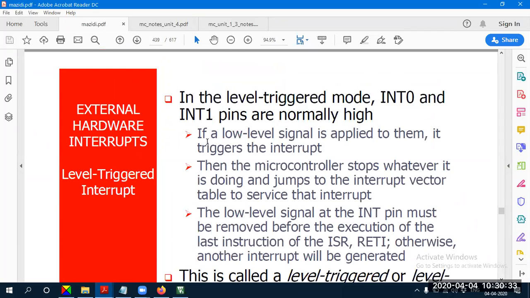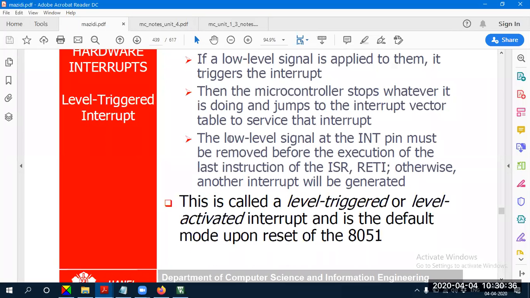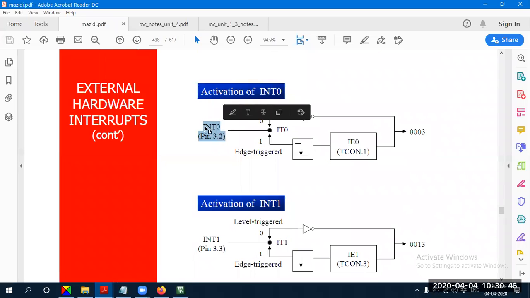Now the low-level signal at the interrupt pin, either interrupt 0 or interrupt 1, must be removed before the execution of the return. Whenever there is a low signal on these pins, the microcontroller senses the signal. For example, for interrupt 0, whenever there is a transition of the signal from high to low, the microcontroller will automatically jump to the address 0003H and execute the ISR.